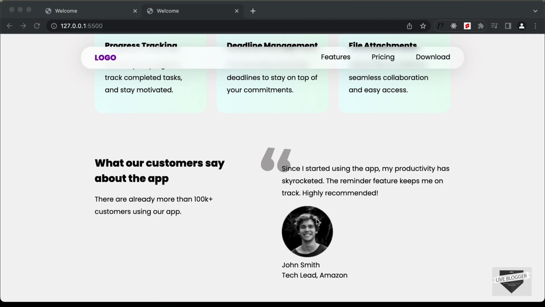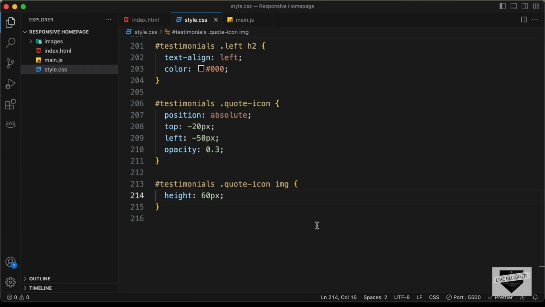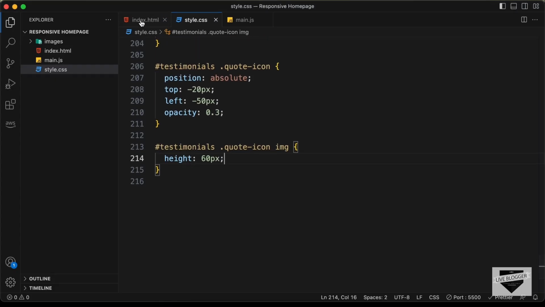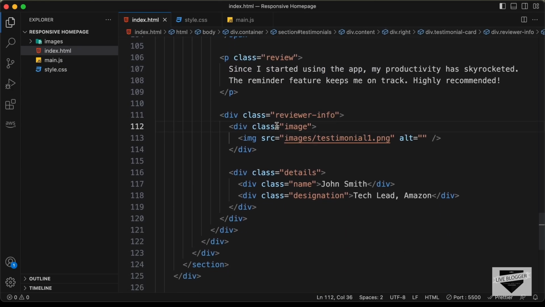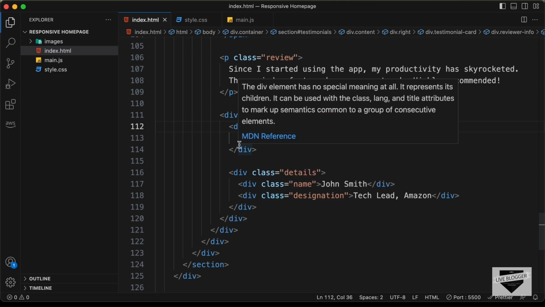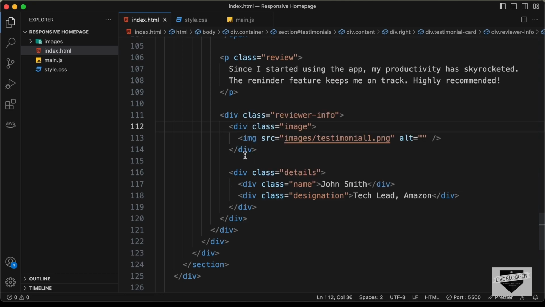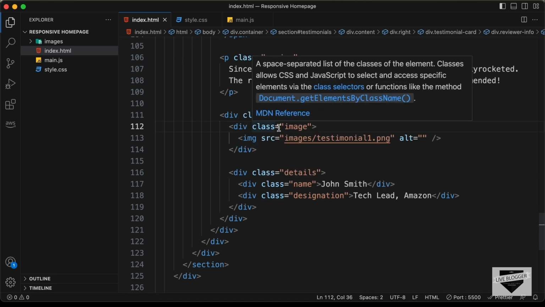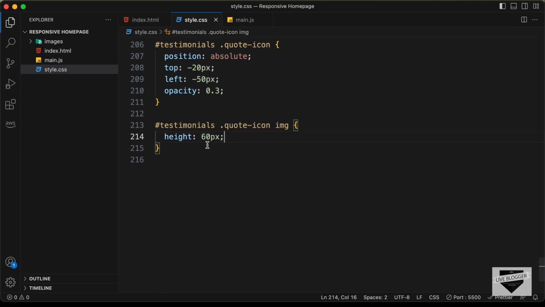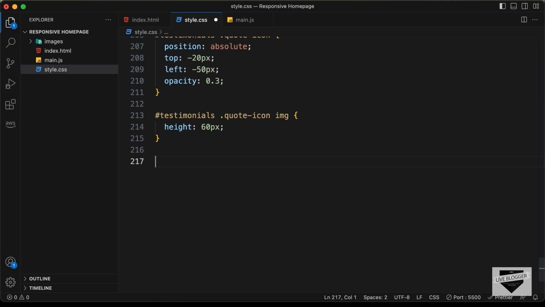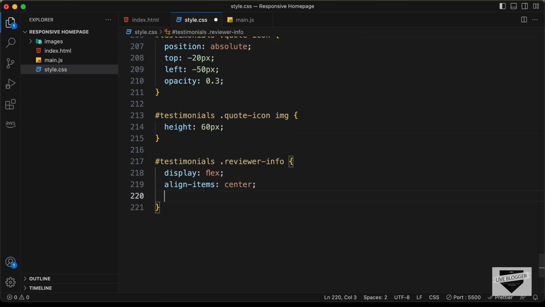Now let's go ahead and style the reviewer info. So if we go back to the HTML file, we can see that we have this division with the class of reviewer info, and we need to display these two elements side by side. So let's set the display of this reviewer info to flex. So just type Testimonials reviewer info, and let's set the display to flex and align items to the center and a gap of 16 pixels.